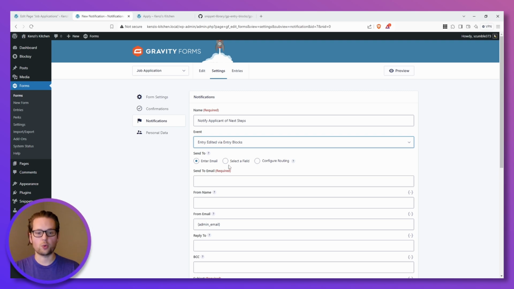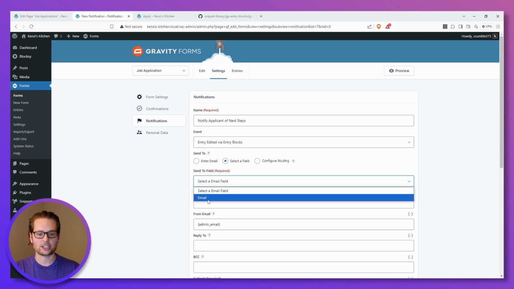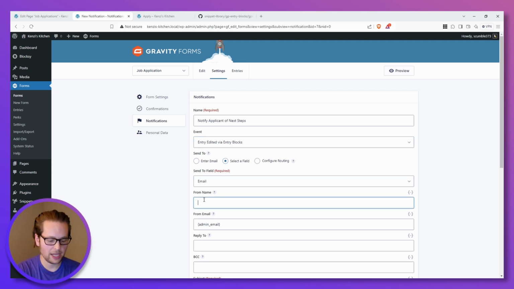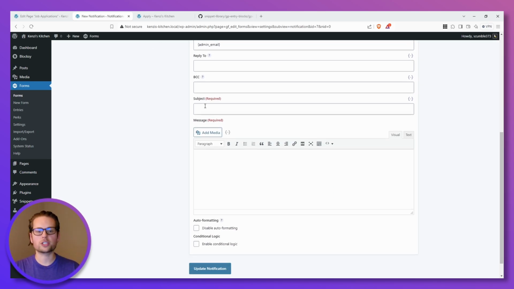Under Send To, we want to do Select a Field and then select our email. We can add a from name like Kenzie's Kitchen HR. And then if we go ahead and scroll down, we have a normal subject line and message that we can fill in to say whatever we want.